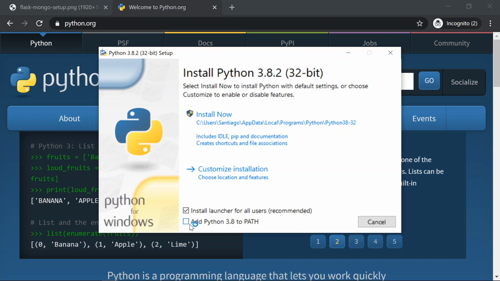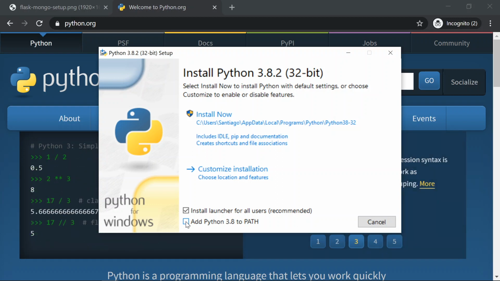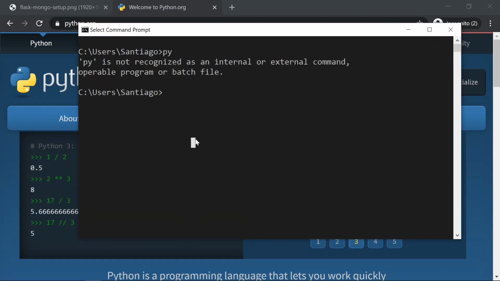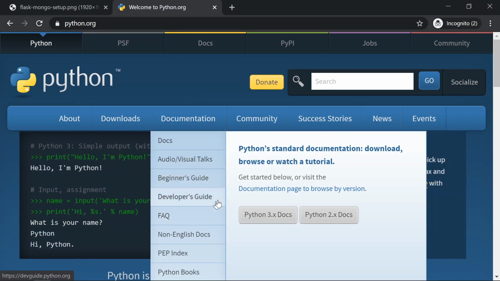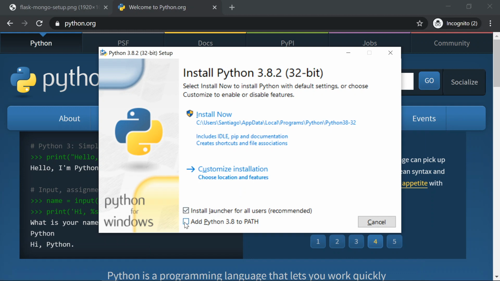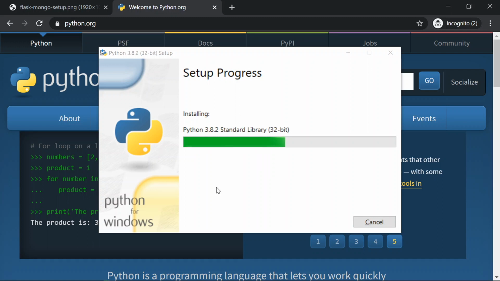Now make sure that you have this checked, add Python 3.8 to path, because this will allow us to just go ahead and type py from the terminal, and we will need that. So when you are installing it, make sure that this is selected. Now let's select install now, and this will pop up an agreement. We say yes, and the installation process takes place.